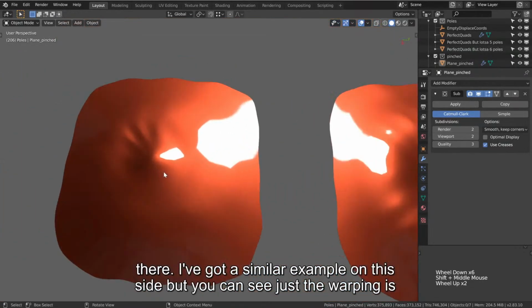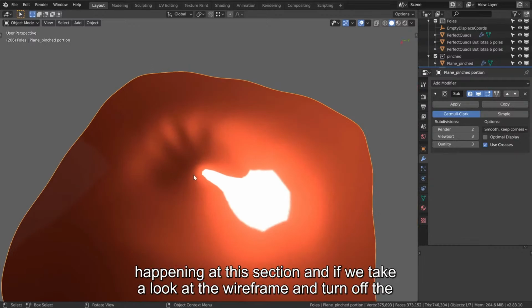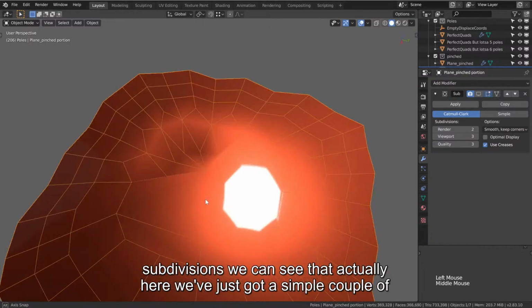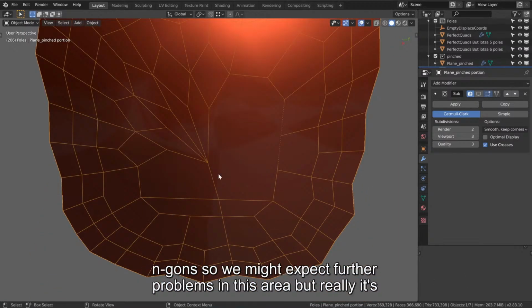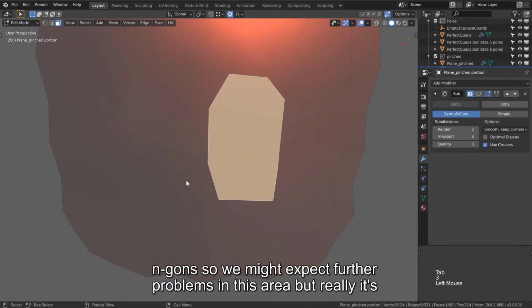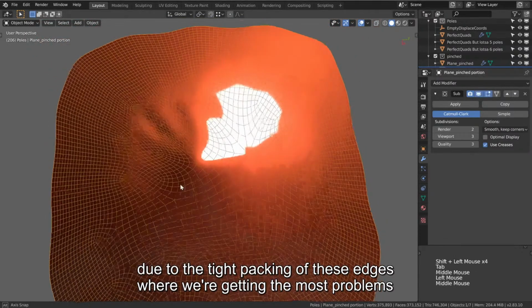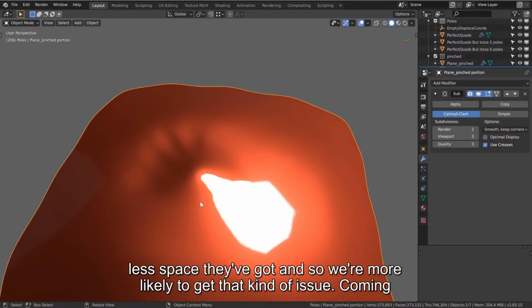I've got a similar example on this side, but you can see just the warping is happening at this section. And if we take a look at the wireframe and turn off the subdivisions, we can see that actually here we've just got a simple couple of n-gons, so we might expect further problems in this area, but really it's due to the tight packing of these edges where we're getting the most problems. And it's just the larger amount of edges going into a single vertex, sort of the less space they've got, and so we're more likely to get that kind of issue.